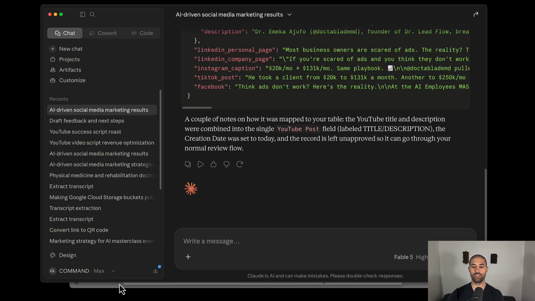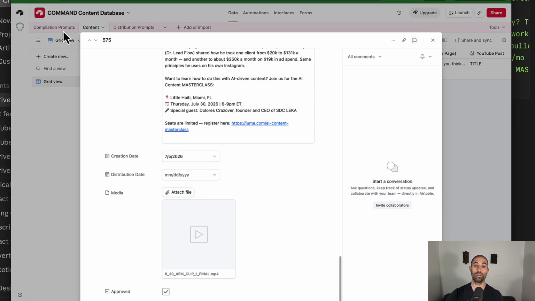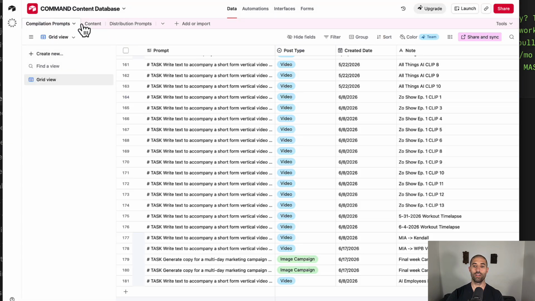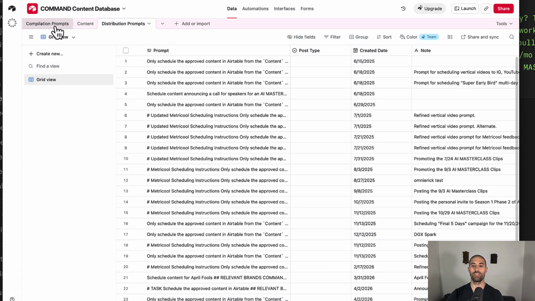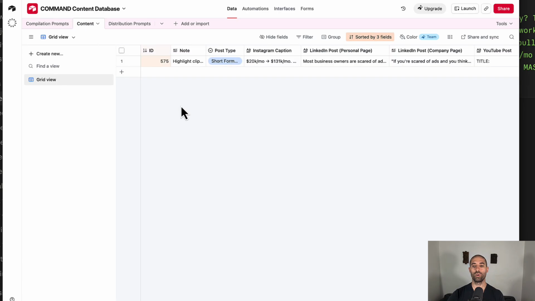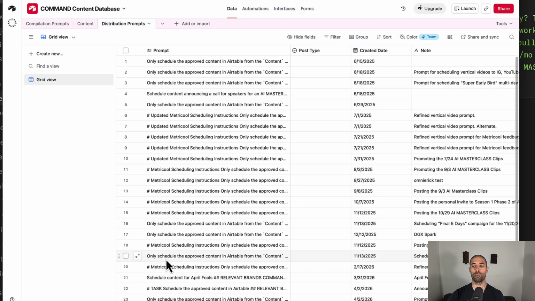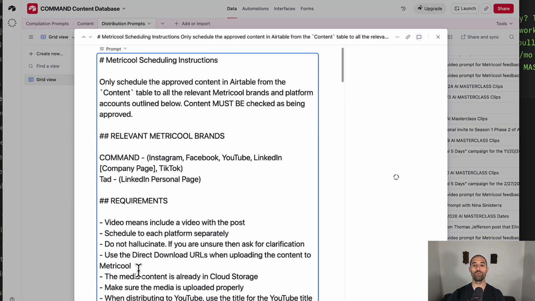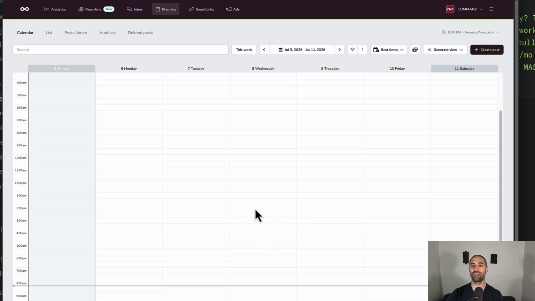If we come back to Airtable, you can see we have 3 tables in this particular Airtable database. This first table is where we store a copy of the prompts we use to generate content. Here is the second table where Claude will dump its generated content for review. And this third table is where we keep a copy of the prompts we use to move content that's approved in our content table onto our Metricool content calendar.